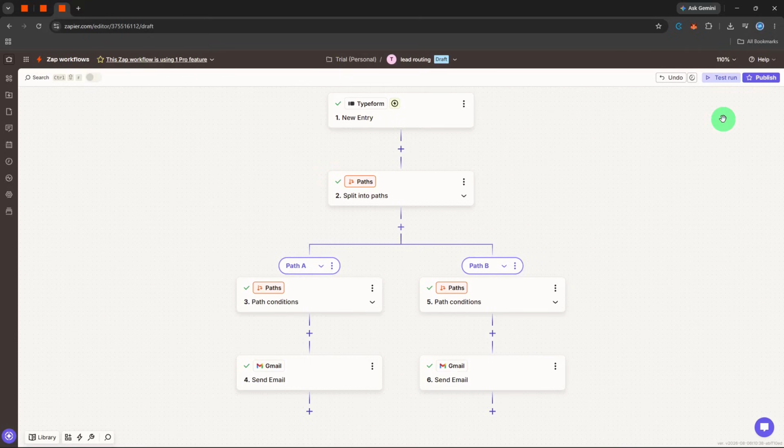Second, bookmark your Zap history page. A few days after publishing, go in and confirm that tasks are running on the right paths and that no error messages are stacking up. It is the quickest way to spot a condition that silently broke because a form changed.